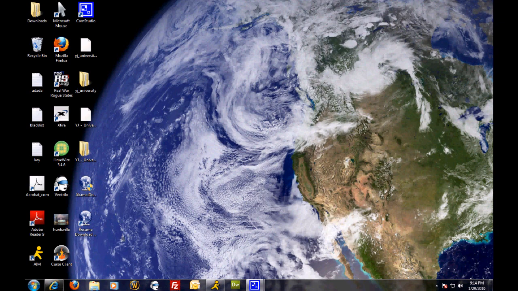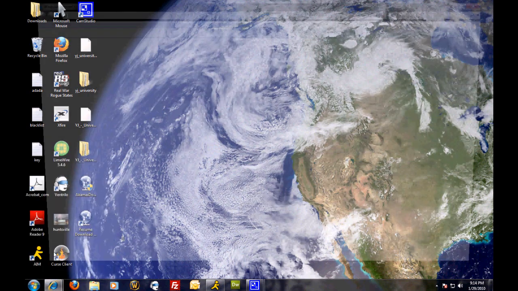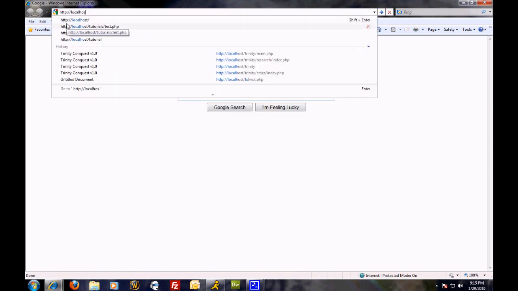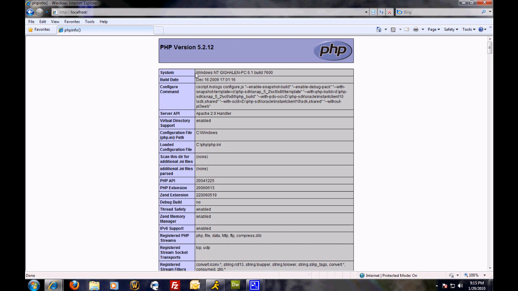For this tutorial, you're going to need Apache installed with PHP. If you don't already have it installed, it's not a problem. Just go to Google, type in a program called WAMP, W-A-M-P. Just download the latest version and follow the on-screen instructions to install it. After you've successfully installed it, open up your internet browser and just type in localhost. If you see something like this appear, then you did it correctly and you're good to go.